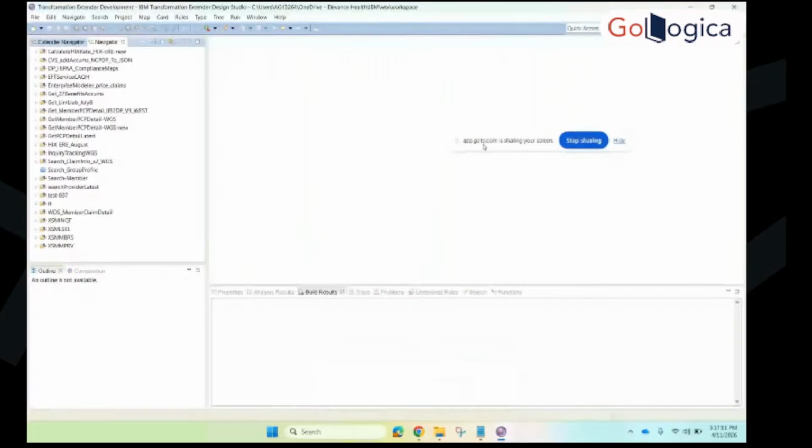When coming to this one, as I told, it's completely Eclipse based platform. So if you see, this is almost similar to Eclipse. You will have open, edit, search, project, build, some rules, tree, windows, help. Majority of the options will be available.